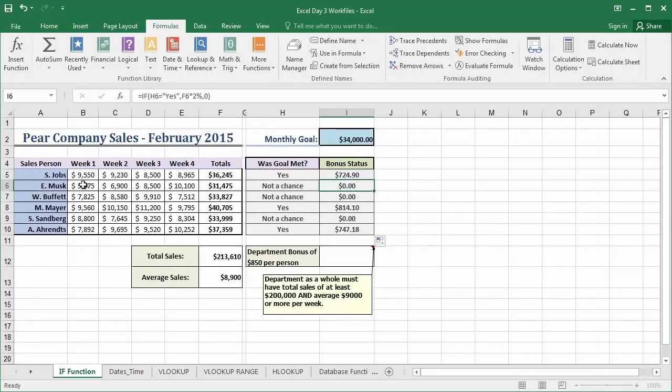However, let's say S. Sandberg here picks it up, sells 8,801. Boom. Instantly calculates a bonus. Not a chance changes to yes, bonus gets calculated. Pretty cool. By automating this process, all we have to focus on now is inputting the data where it's asking for it. Go ahead and pause the video to catch up with me here.